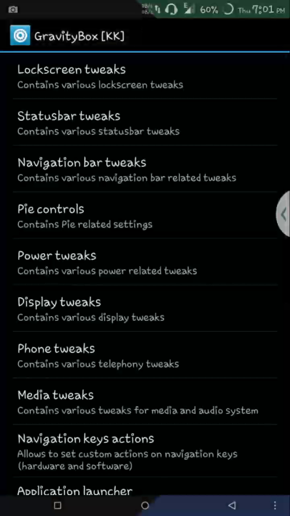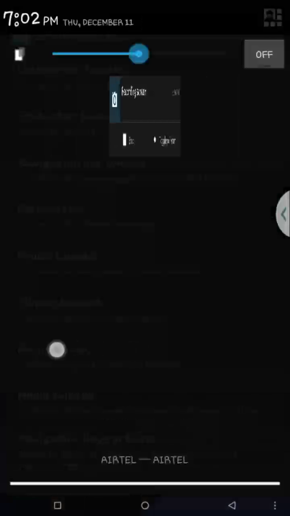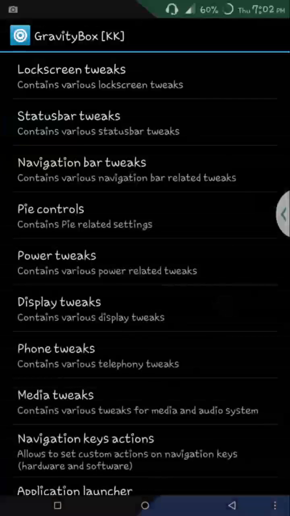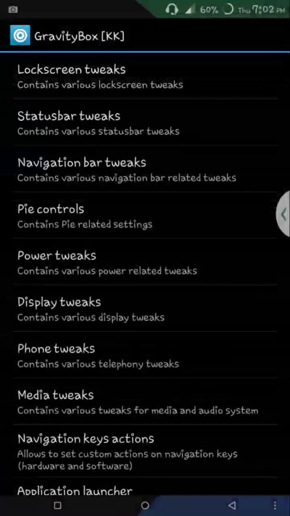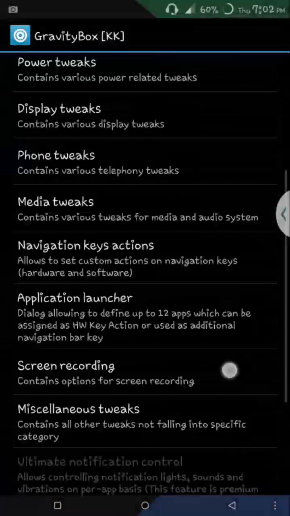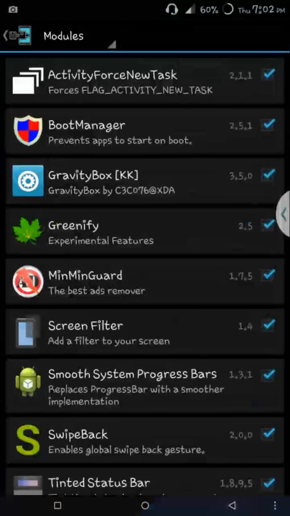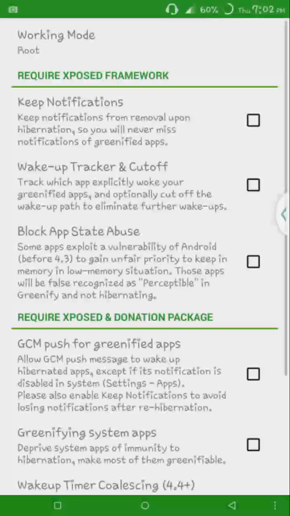Next is Gravity Box KK. It's Gravity Box for KitKat, and this module is my favorite out of all these. This helps in tweaking almost everything in this phone. That is, we can customize the quick settings management, the status bar, the navigation bar, and everything. And we can also set the background, from hollow background to any solid black background, and it shows many options.